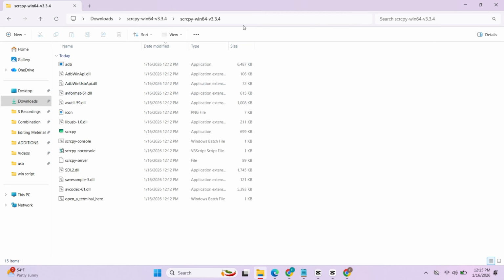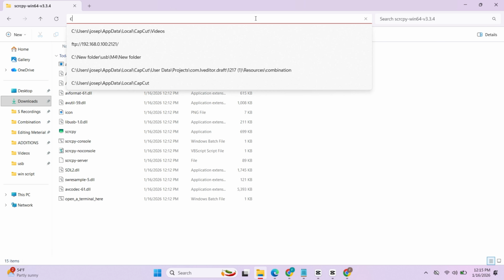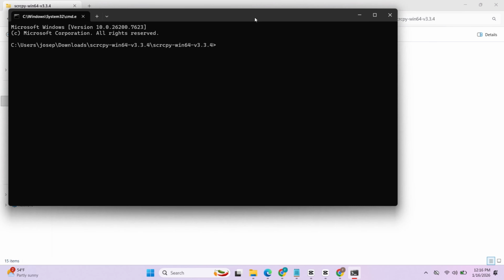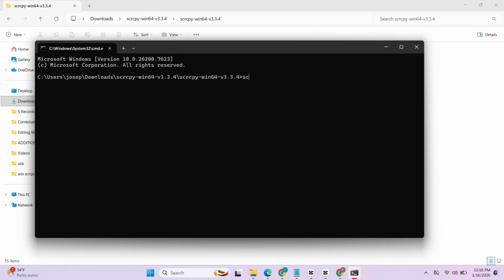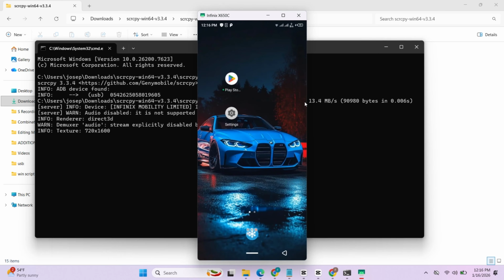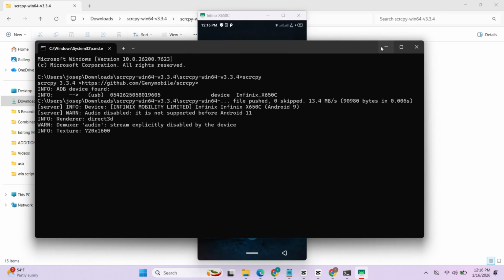Open the folder where you extracted Screen Copy. Click on the address bar, type CMD, and press Enter. This will open the command prompt inside the Screen Copy folder. In the command prompt, type Screen Copy and press Enter. On your phone, allow the USB debugging permission when prompted.